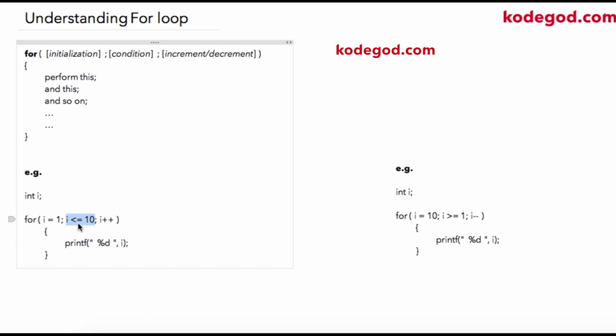Then the compiler will check this condition. As 2 is less than 10, it will go again inside the for loop because the condition is true. After that, the cycle will continue for increment and then condition. If the condition is true, the for loop will get executed, else it will come out of the loop. So once your i is incremented to, let's say, 10, the condition will be checked as 10 less than or equal to 10, which is a true condition.